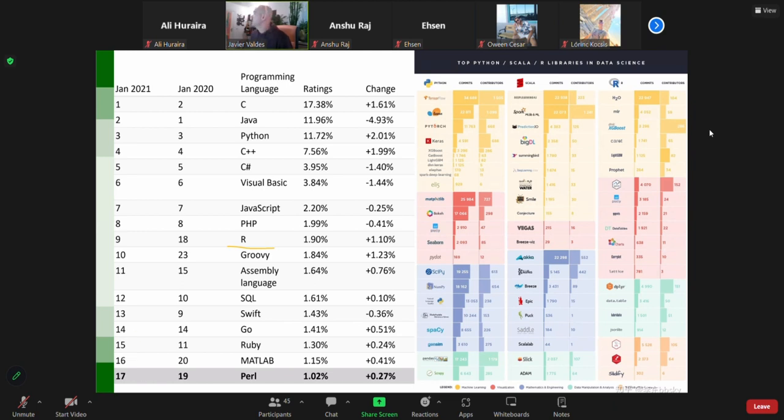I was looking into the new table of software. Let's see if I can find it. And now R is actually a little bit below. It is on position number 18, but it's still in the top 20, which is very nice. That means that it's very common to find someone in the future in the industry writing in the same language as you, if you already know R.